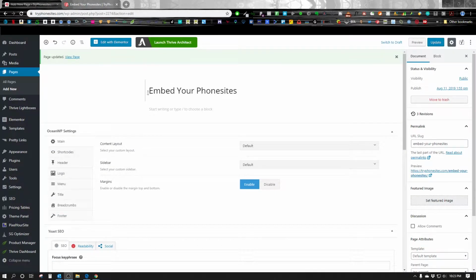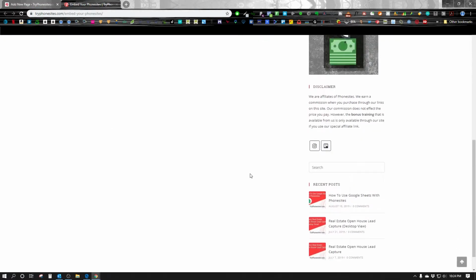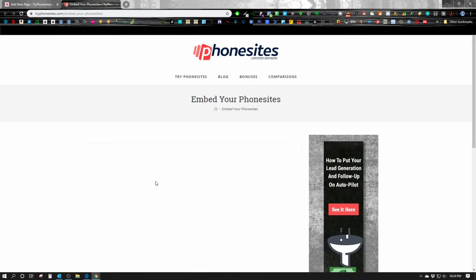I just made a quick embed your Phonesites page on our main website, which this is what it looks like without anything embedded in it. So I want to put that embed code to make that form show up in this area.